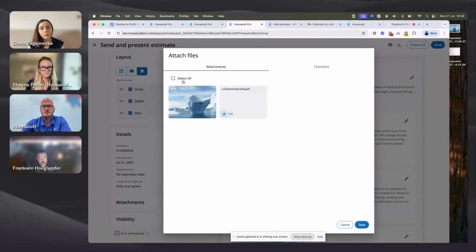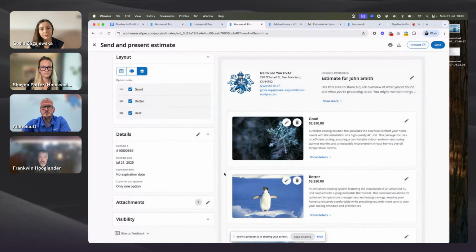So I can either select all of them, or I can just use the checkboxes. And this is how you select the attachments for the customer. So once I select these two attachments, I click save. And if I send this estimate, the customer is going to see precisely these two attachments.